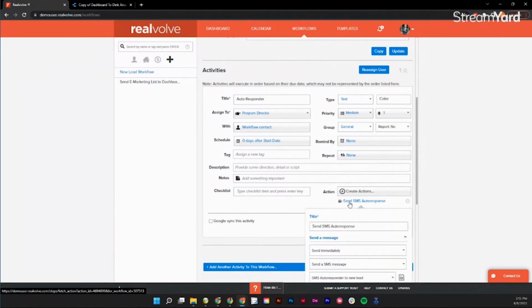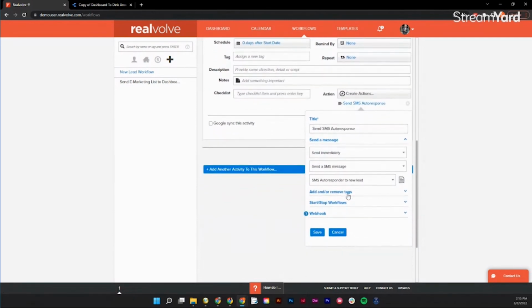Clicking on it, you're going to notice that it is going to send an SMS auto response immediately. And I do have an action template tied to this activity that is going to send a quick little note that's going to let me know that I have a new lead coming in to my Realvolve system, as well as that it's sending it over to my dashboards.